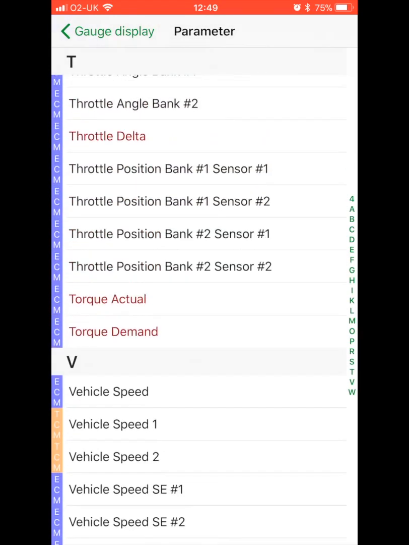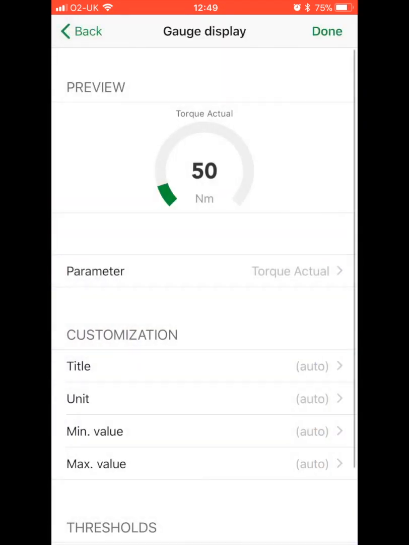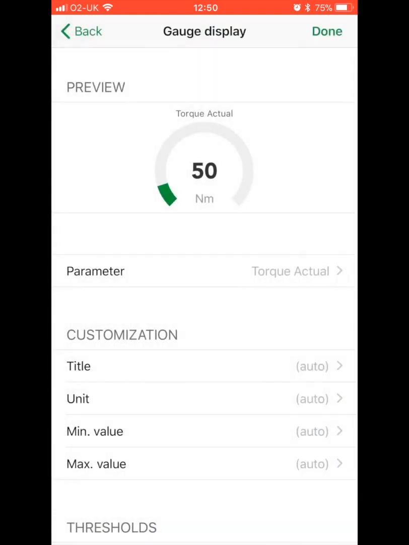Why don't we do torque actual? For the sake of argument, let's go back. Torque actual. Now, do we want it to have a different title to the one it's given? You can see a preview of it there at the top. It's going to be called torque actual. Do we want a different title? We can type one in if we want to.